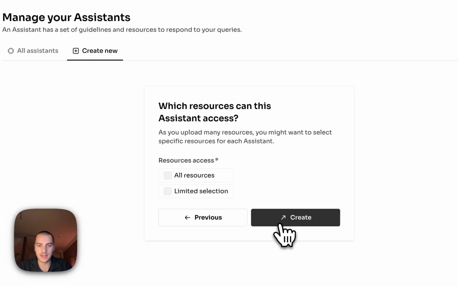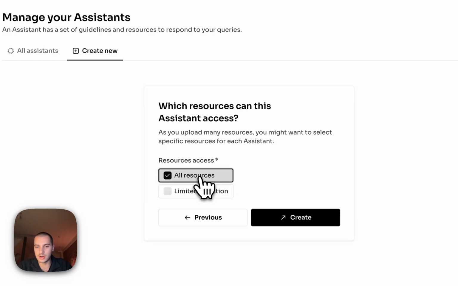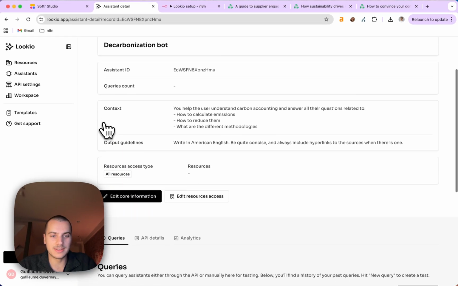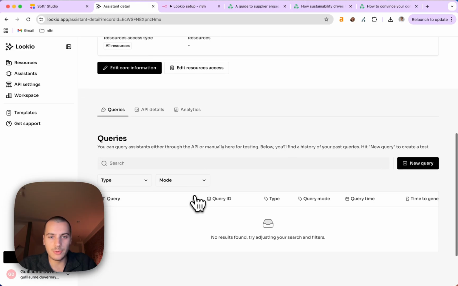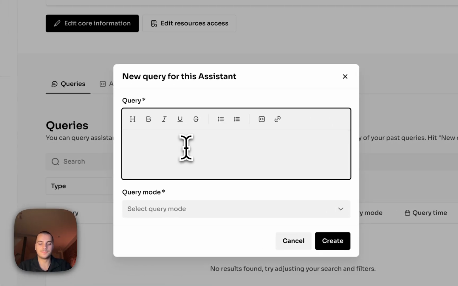Perfect. Now it's time to select if the assistant can go through all resources or just some of them. In our case, we have only resources about that topic, so I'll go for that one. Perfect. Our assistant is ready, and we could already create a test query to see how it would respond.